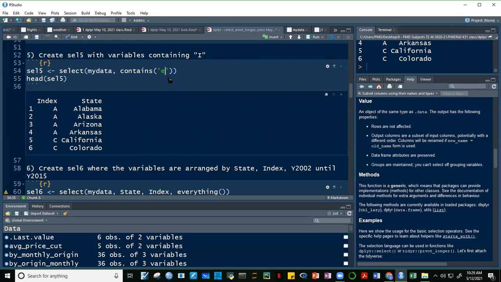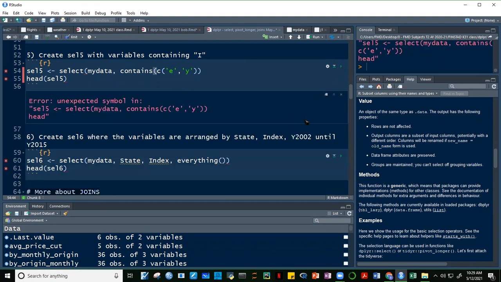Pwede bang si contains, pwede bang C, E, at saka C? Pwede ba yan, guys? Paano pag ganyan? Meron daw E, at saka meron daw Y. Hirangan natin. Okay. So bakit wala, guys?